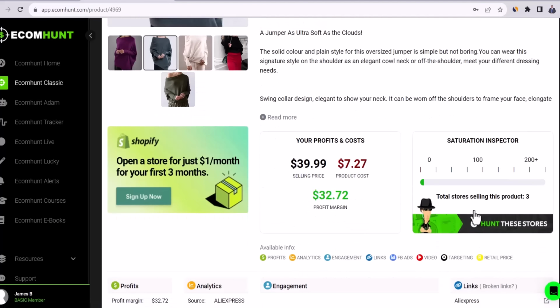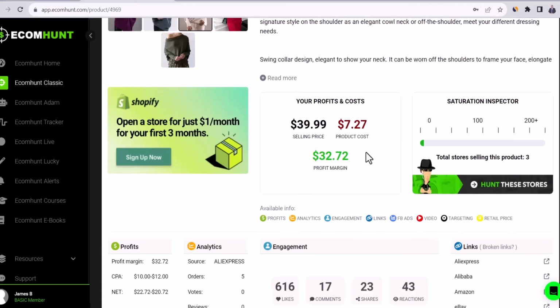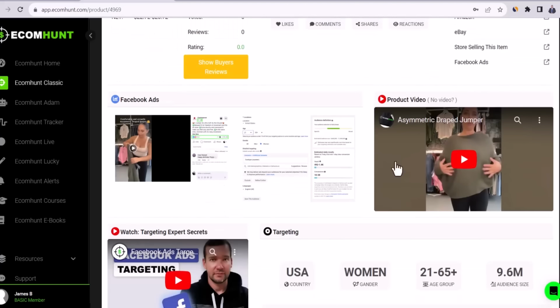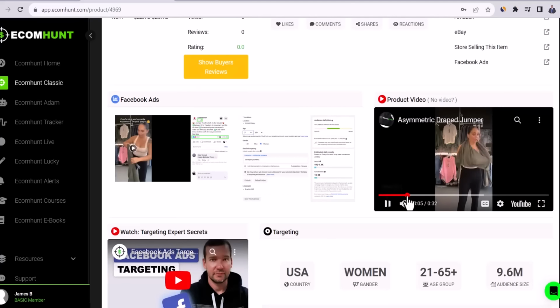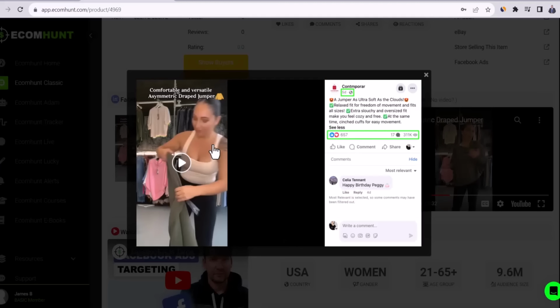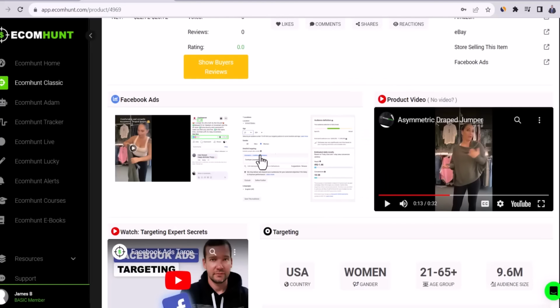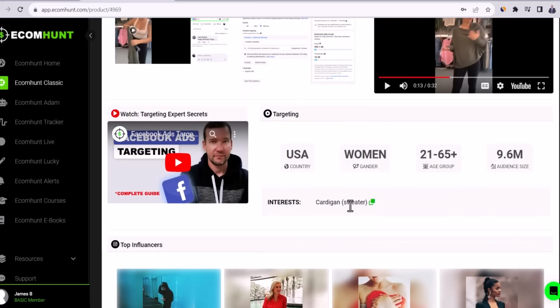And here we notice that this product is not saturated, as only 3 stores currently sell this product, and that's really great. And down here, we can see the video ad for this product, which we're going to use in promoting our store. And if we play it, you will notice a very nice video that showcases people wearing this jumper, and based on our experience, this kind of video ad drives traffic and conversions. And here, we can see copies of ads used by other dropshipping stores to promote this product. And also the best ad targeting option for this product. This tool is really amazing.